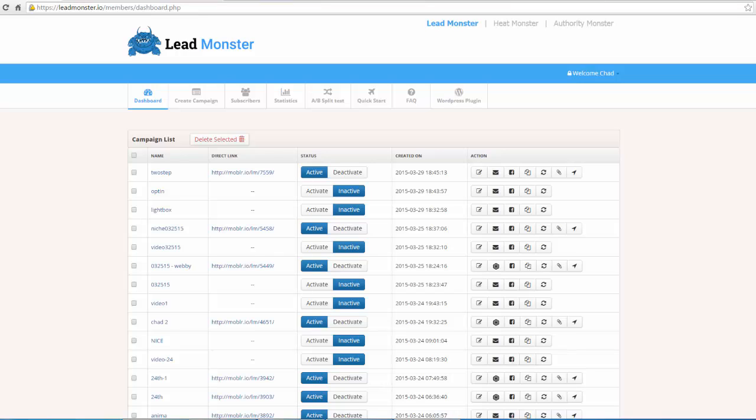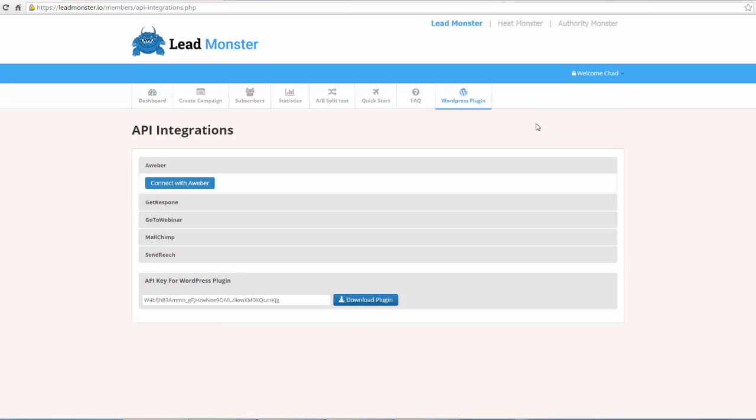Okay, in this video, let's take a look at the Autoresponder integration. Now, there's two places that you can currently configure your autoresponders. The first is this tab right here that says WordPress plugin, and you see that we've got options here. Or you can come to your drop-down menu here and click on API integration.